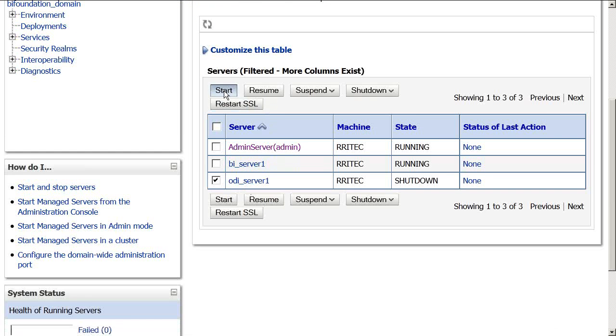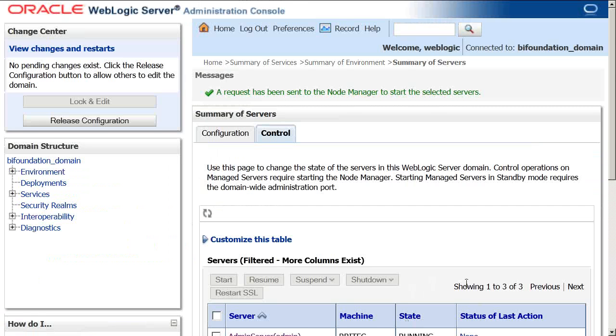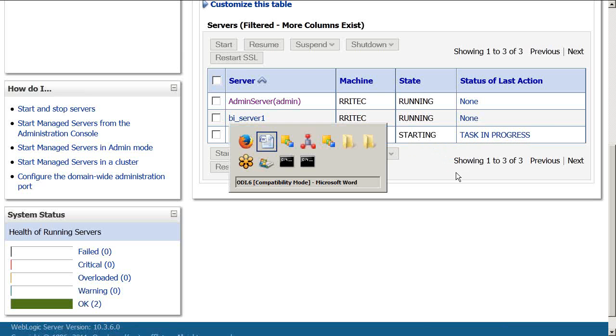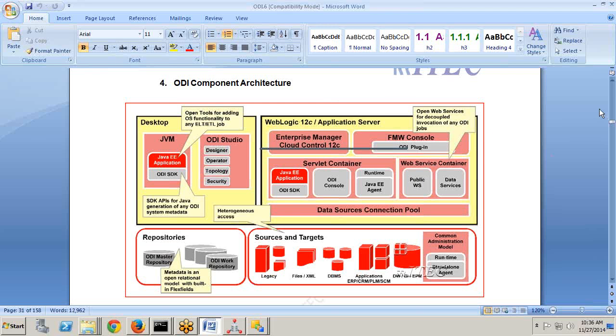If you want to start it, you can go and click on start, so that it is going to start now. It is going to show progress here. It is starting. Task is in progress. It is going to take 3 to 4 minutes to start. Anyhow, you people understand, under WebLogic server, one component is available.